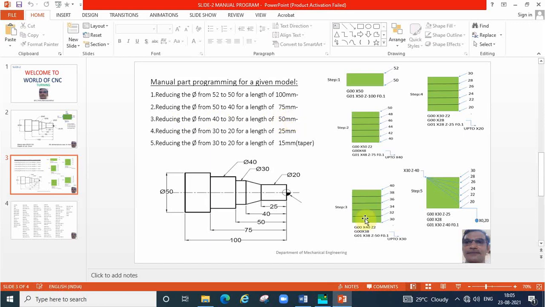So this is the third step. 40 to 30, 2 mm we are decreasing: 38, 36, 34, 32, 30 like that. As usual, every time take a cut, lifting the cutter 1 mm and then come back to Z2. So every time the tool is coming to Z2 only, that means 2 mm away from the workpiece. Okay, third step will be over.